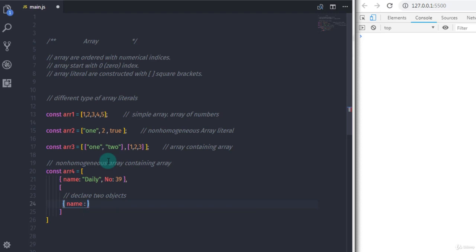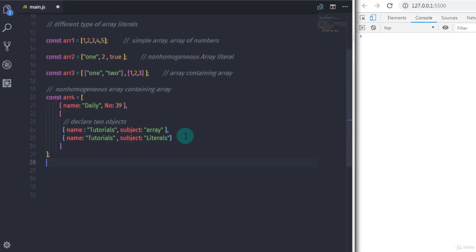So I will add curly braces and specify name, tutorials and subject array. Specify a comma to separate each element and specify my second object here. So I will say name, tutorials and subject literals. After that I will close this array using a square bracket, right, and end this statement with a semicolon. This array is known as a non-homogeneous array containing an array, right? Now let's take one more array literal.